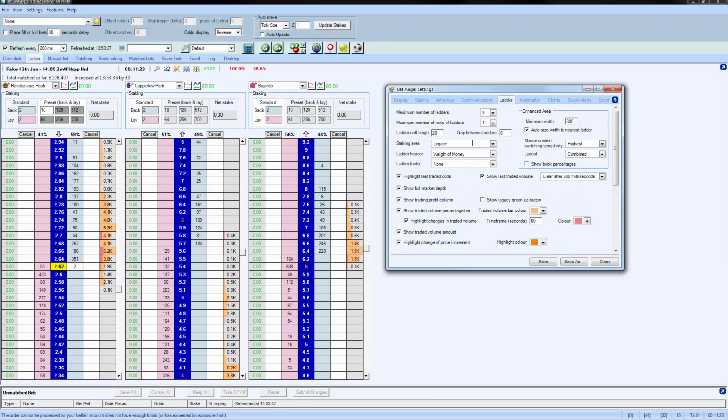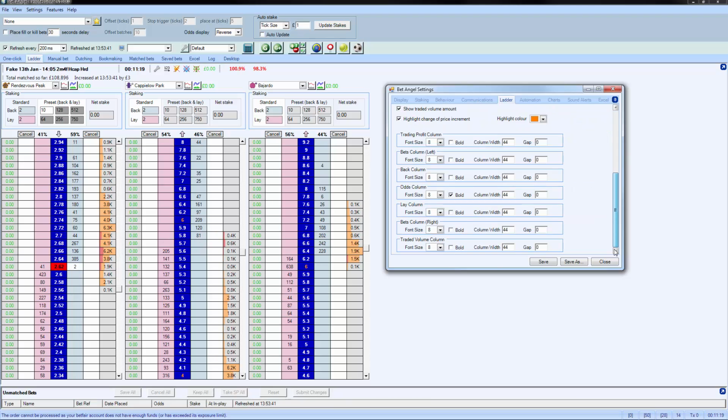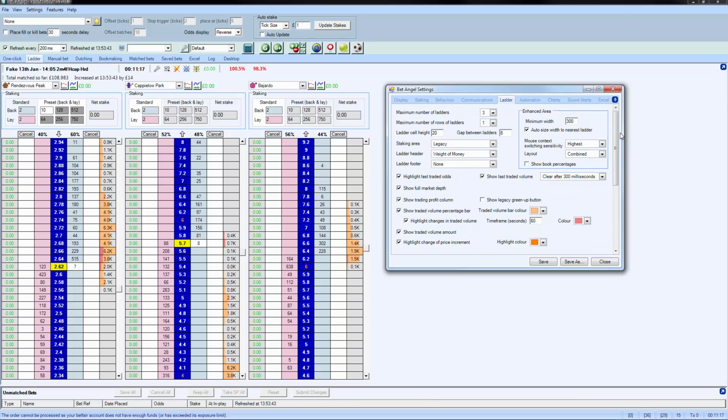So bear in mind that you can modify the ladder cell height, but you can also modify the font size and all of the characteristics around it. It's very flexible. But those are all of the key characteristics with the way in which you can modify what the ladder looks like.